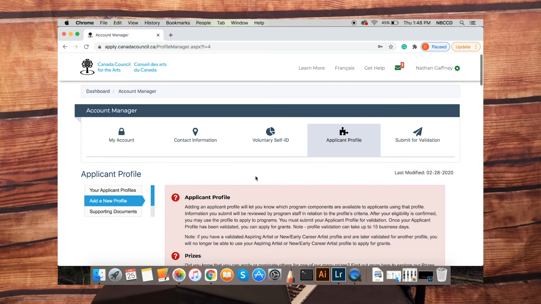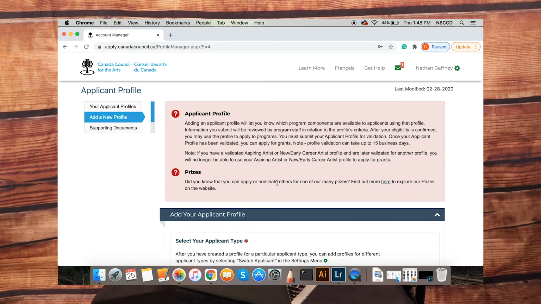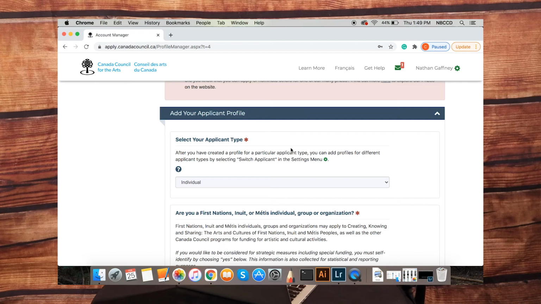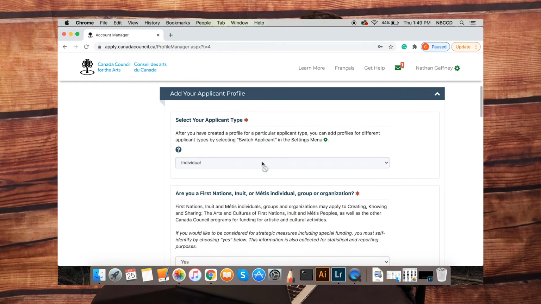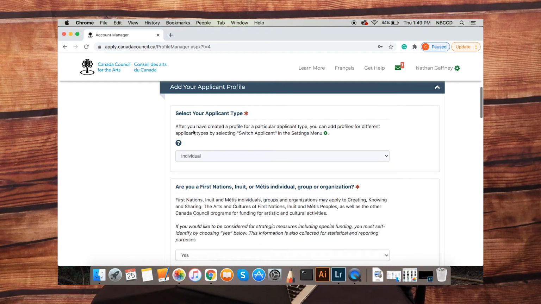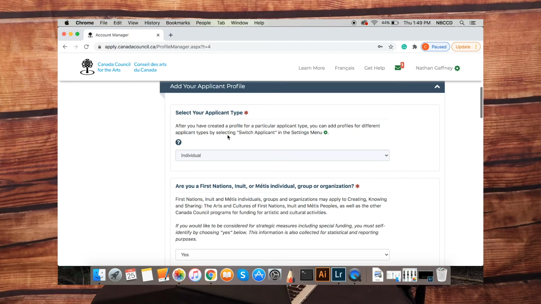So let's say add a new profile. The information that you submit here will be reviewed by program staff in relation to the profile's criteria. After your eligibility is confirmed, you may use the profile to apply for programs. So you basically have to get yourself approved to apply for programs. So when you scroll down here, it'll ask you the questions for your applicant profile. So you're going to need to fill all of this out in order to progress. So add your applicant profile. Select your applicant type. Well, I'm an individual, so I'm going to leave that as it is.